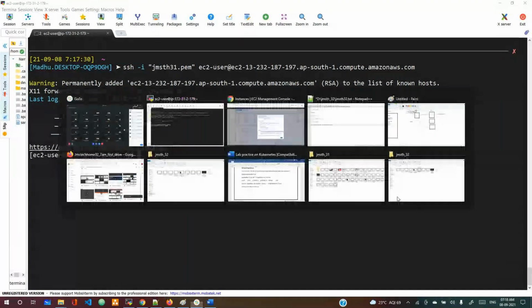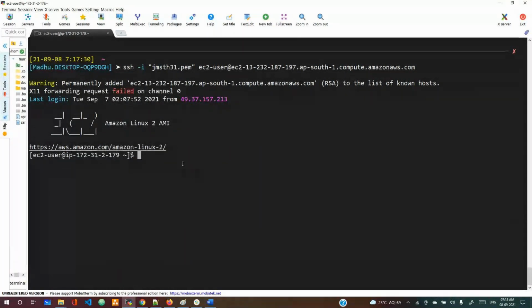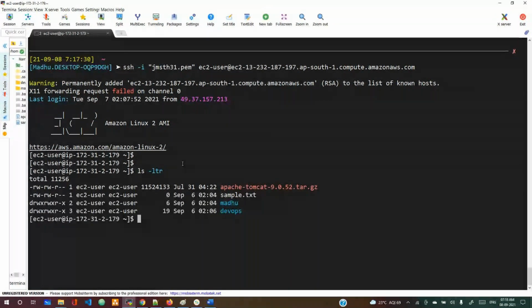Okay, fine. Now I am able to connect to my machine. This is my Linux machine. What I want to do from this machine is connect with another machine. It's only in a real time scenario.